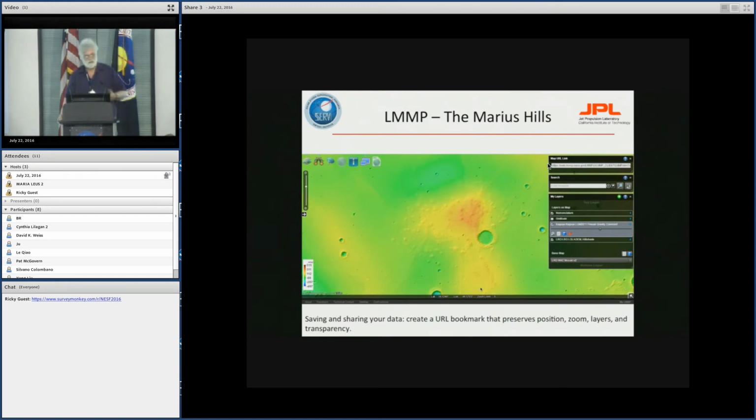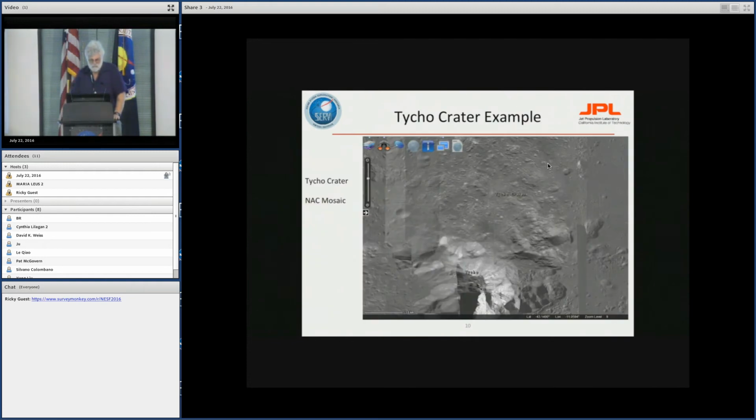As you make these types of adjustments, you'll probably want to save them and share them. That's very easily done. Since this is all done in a web browser, you simply generate a URL that you can then send to any of your colleagues. When they get it, they just paste that into their browser. It will take them to the same place, load the same layers, the same zoom level, the same transparencies, so it makes it very easy to share your visualizations.